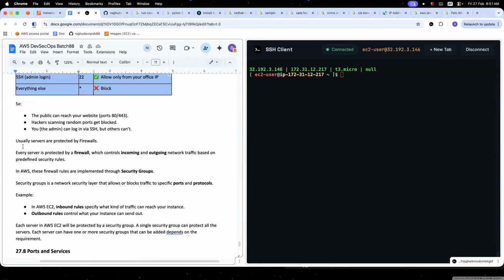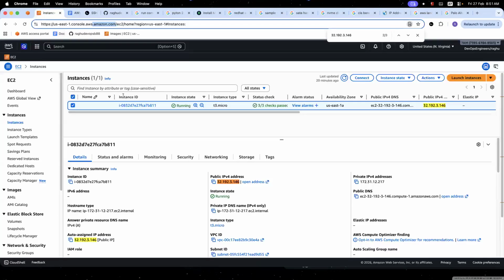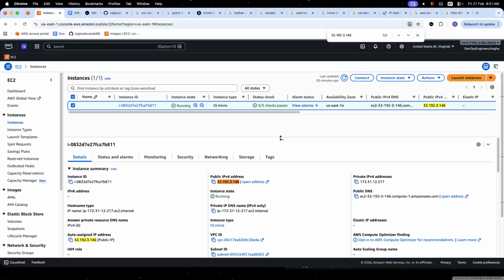In Amazon, usually the servers are protected by firewalls. Every server is protected by a firewall, which controls the incoming and outgoing traffic. In AWS, these firewall rules are implemented through security groups. A security group is a configuration of your firewall. Each and every device must have one security group.